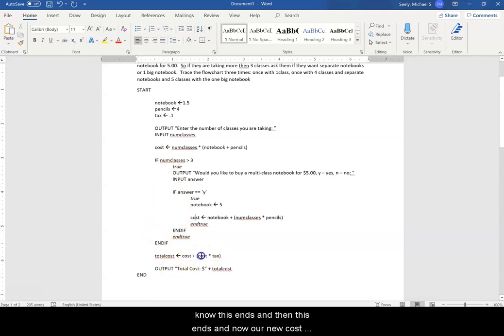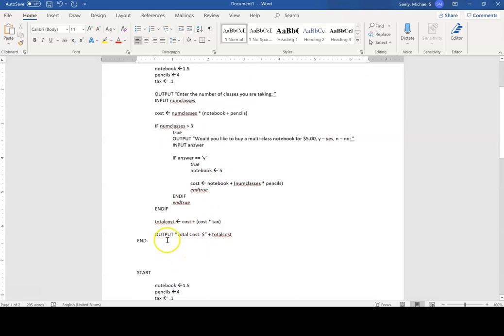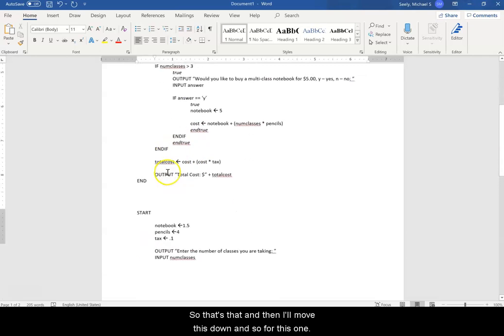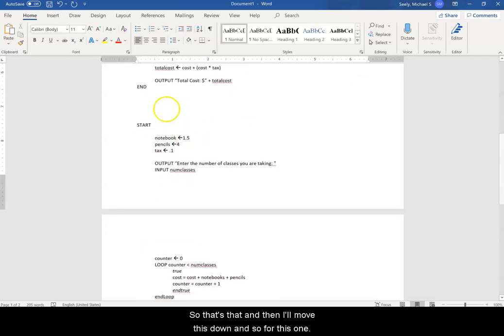And now our new cost depends on how many classes they enter. Like, let's say they enter 4 classes. So 4 times 4 is 16, plus 5 is 21. So it'd be 21 times the tax rate plus the $21. All right. So that's that. And then I'll move this down.